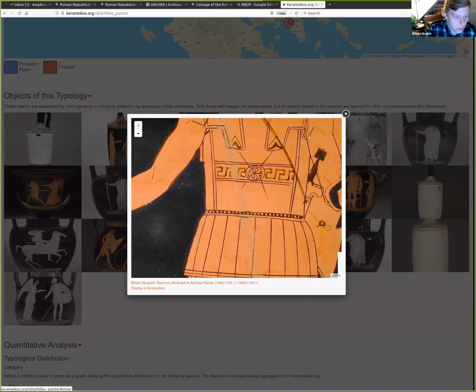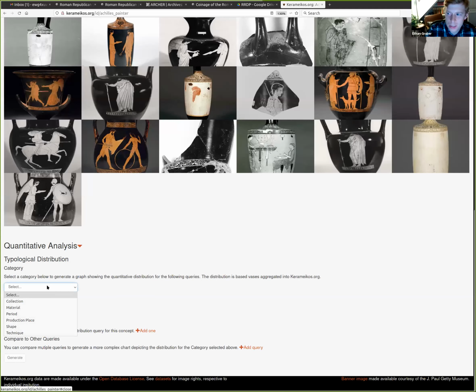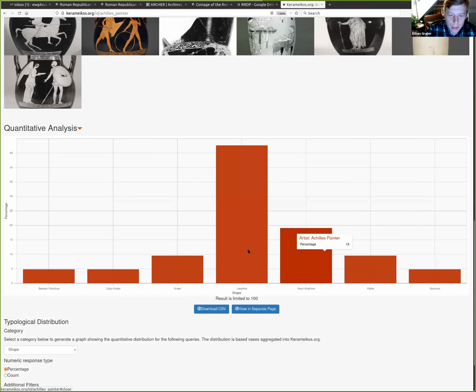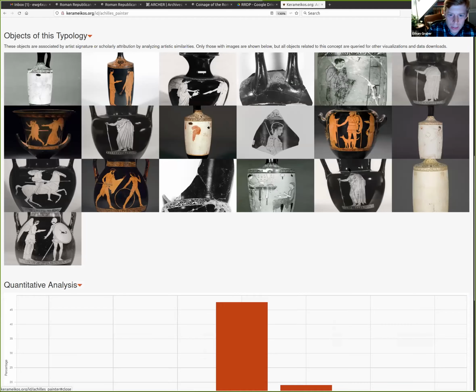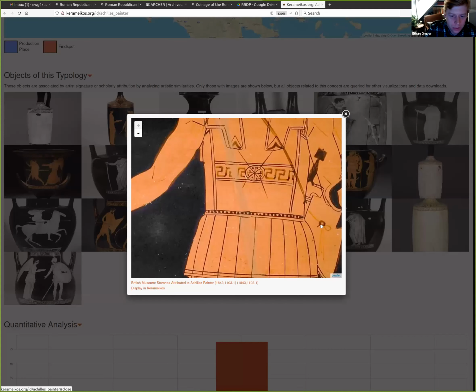This allows us also to do some basic statistical analyses. So if I'm interested in the types of shapes that the Achilles Painter was decorating, I can click shape on the drop-down menu and generate a chart, and I can see he's particularly interested in decorating lekythoi versus these other shapes.